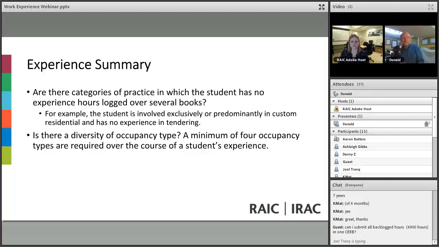Again, the experience summary. Are there categories? This is what I'm looking at. Are there categories of practice in which the student has no experience logged in several books? This is a concern.